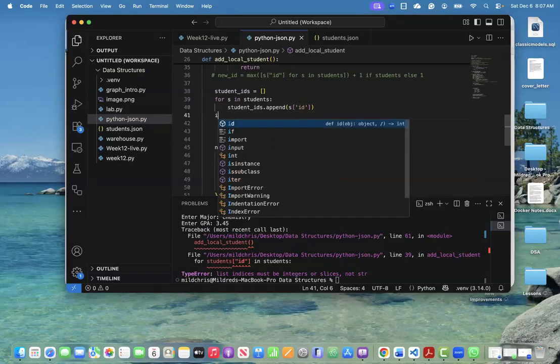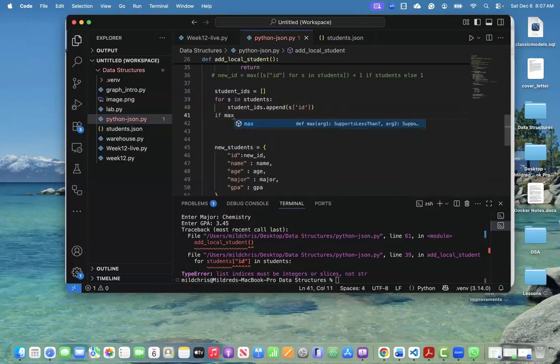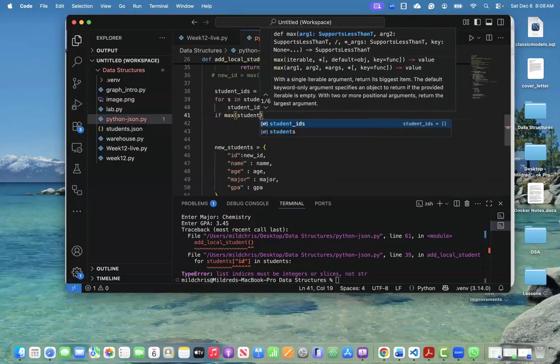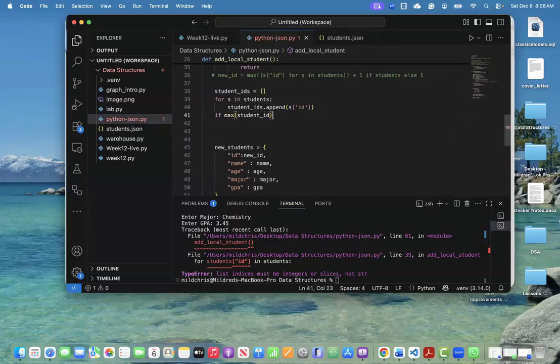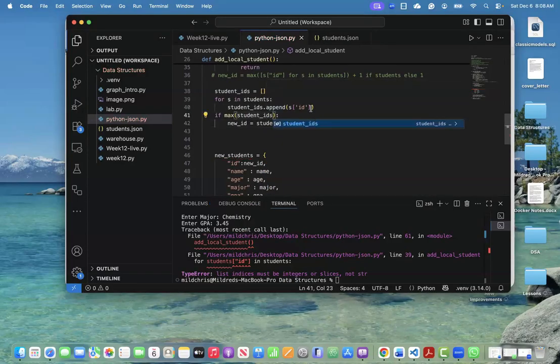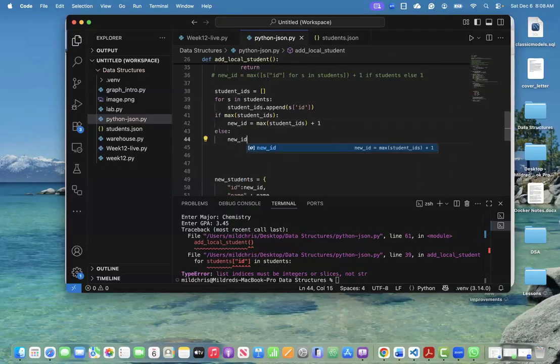So now we say if max student ID, then you say new ID is equal to student IDs plus 1, so it will be max student IDs plus 1, else new ID is equal to 1. So does the logic feel better now?